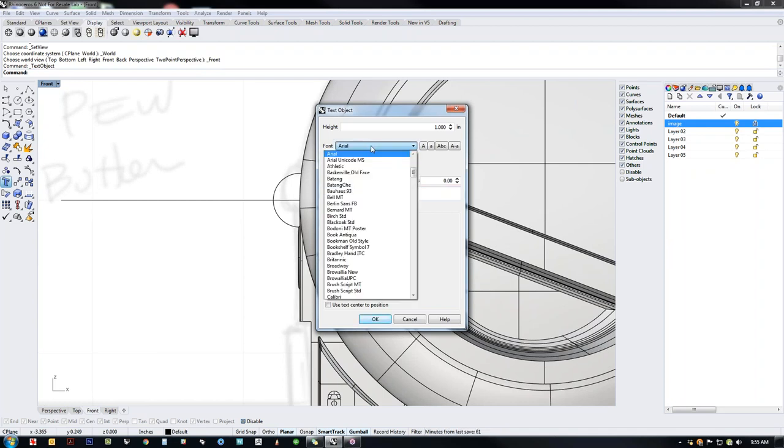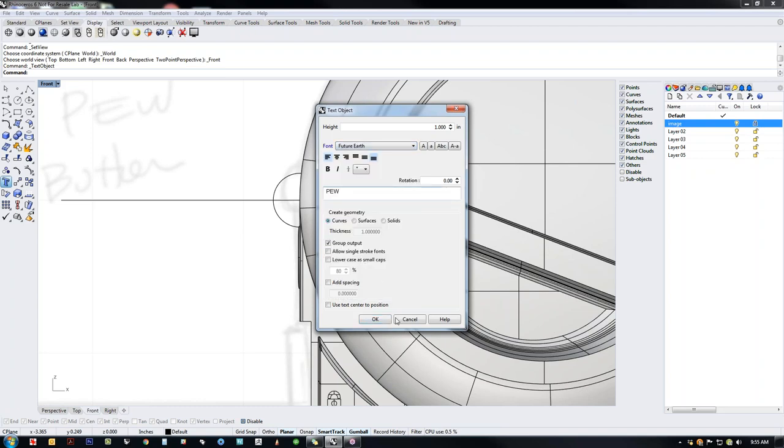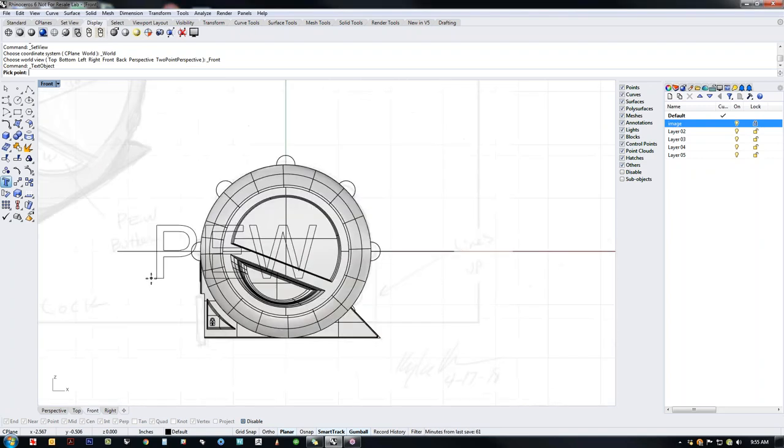And we'll use a little different font. Let's use, what's a good pew font? Future Earth, that sounds like a good pew font. Let's do it bold. Pew.